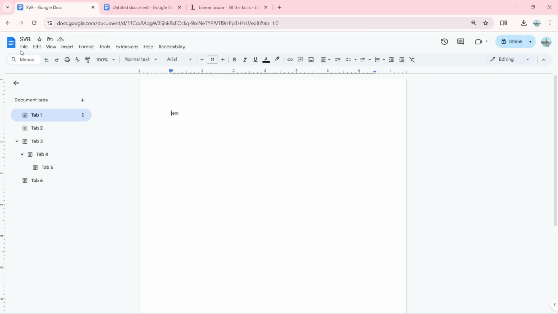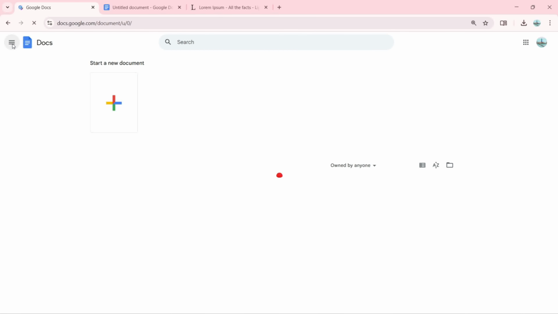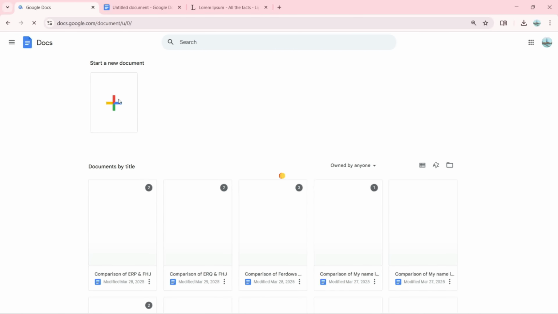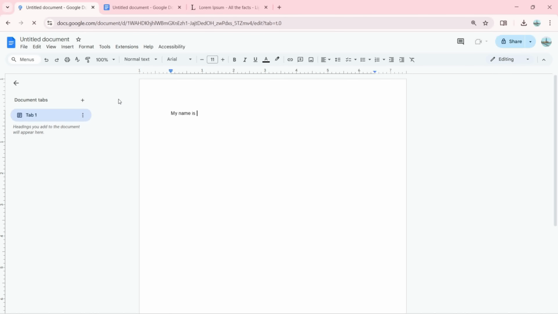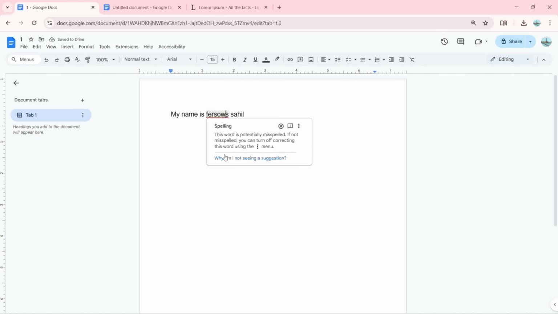Let's do one more thing, that we're going to create a new document. To the new document, we want to compare it. We are going to call that our first document. You can see the spelling here.